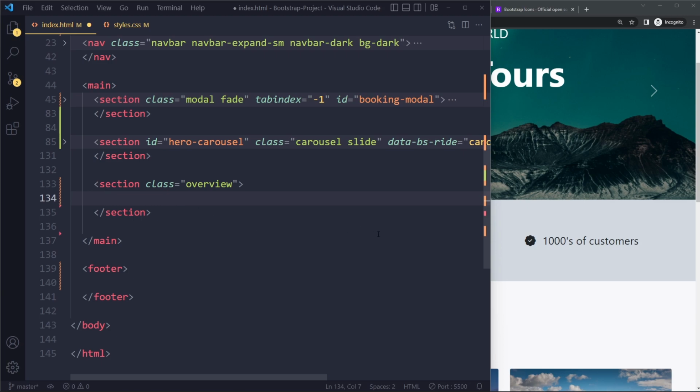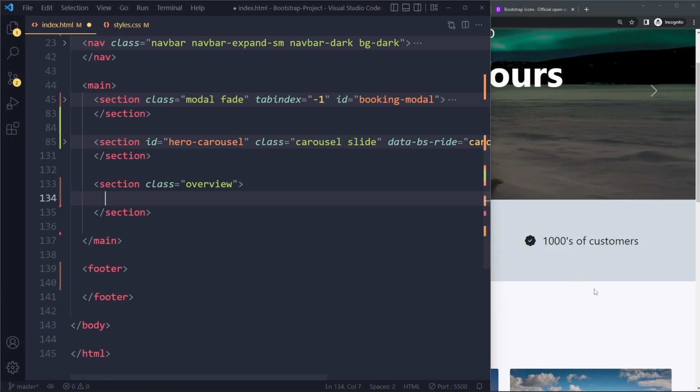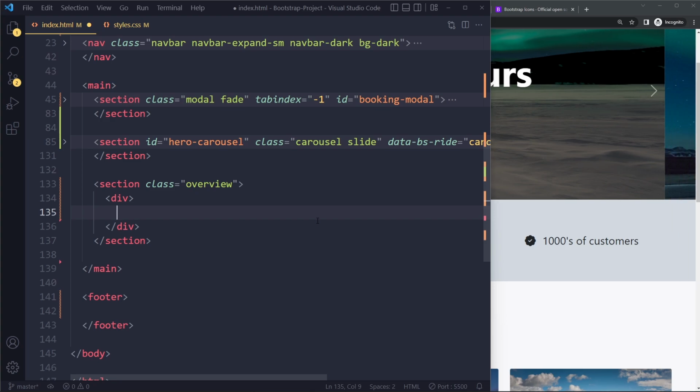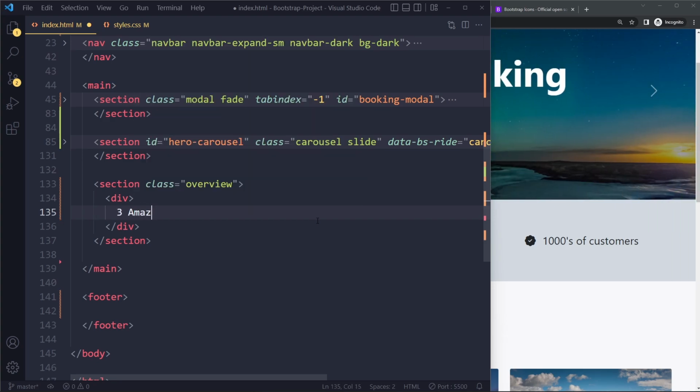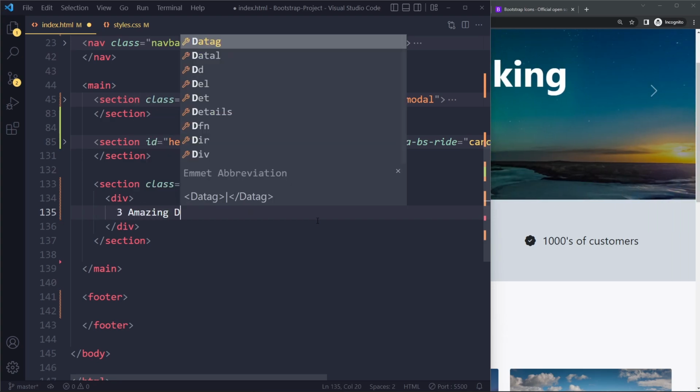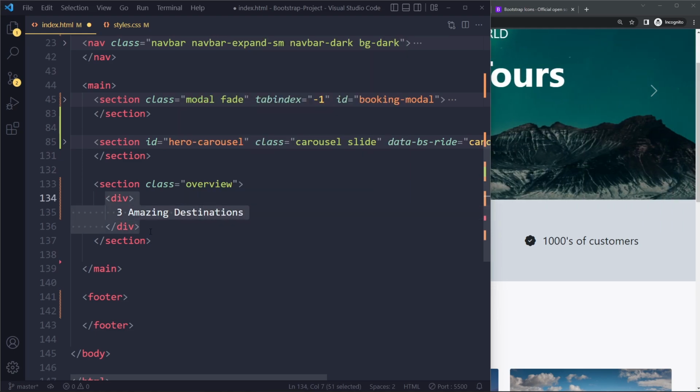So here we have an overview, and we're going to have 3 parts. I'm just going to use a div for each part. So we're going to have an icon, and then we're going to have some text. I'll just write down the text first. 3 amazing destinations.